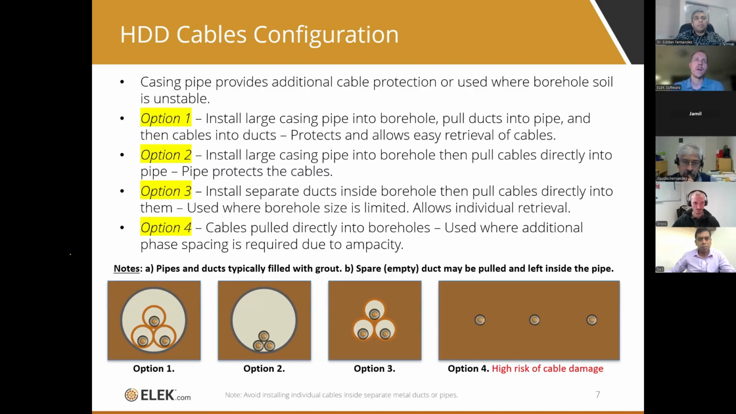So let's talk about option 1. That's where we have installed a larger casing or a pipe into the borehole, and we've pulled ducts into the borehole, and then we've installed cables inside the ducts. It provides very good protection and allows easy retrieval of the cables. That's the advantage of being inside the ducts. These pipes and ducts are generally filled with bentonite, and we'll discuss that a bit later.